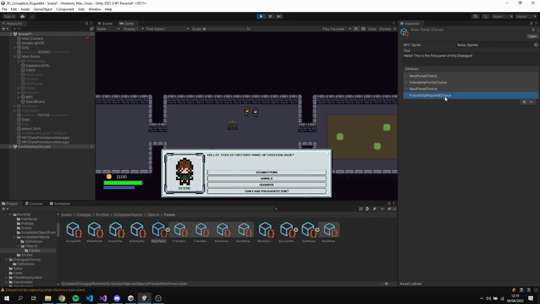We have another choice, which is friendship required choice. That choice has can I ask a question, and it has panels for both success and failure. If the player doesn't have enough friendship points required, they will go to a failure panel. If they have enough points, they will go to the success panel. So let's artificially increase the amount of points that are required in order for the player to fail.